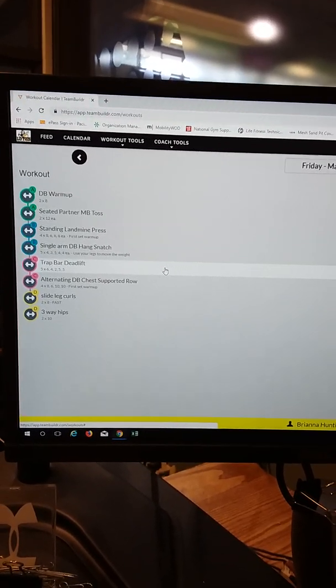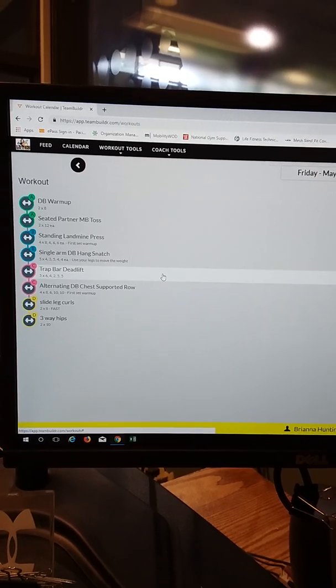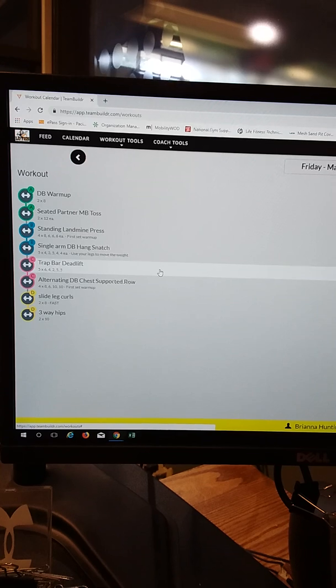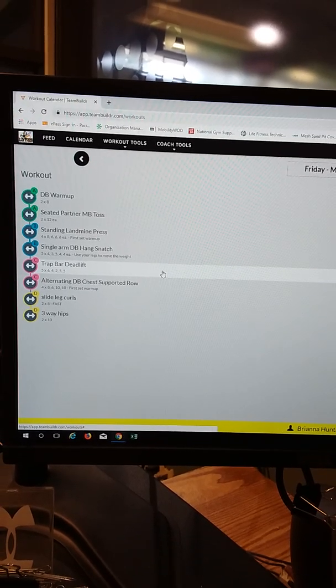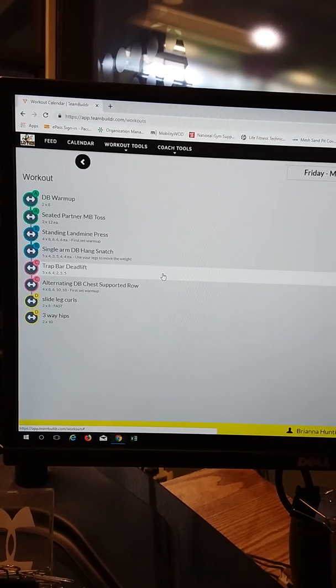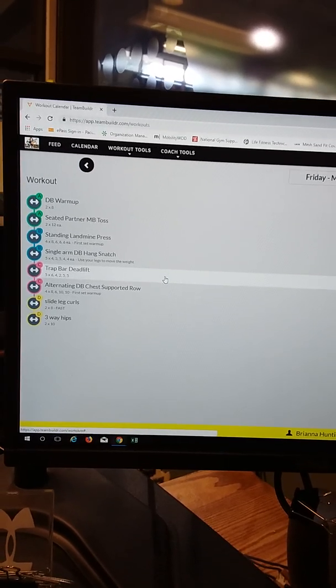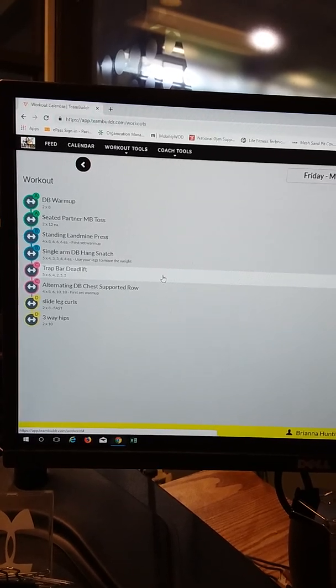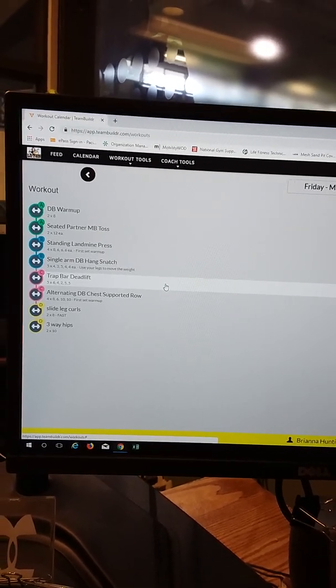First off, when you get into the app, go into your settings and turn on your message notifications. Anytime I want to communicate with you, I'll send you a message through the Teambuildr app, and that should get pushed right to your phone. You might have to go into your phone's individual app settings and enable the push notifications. So please do that right away.